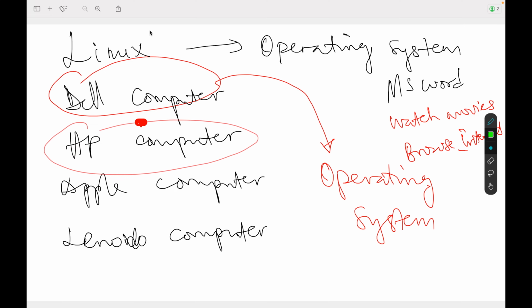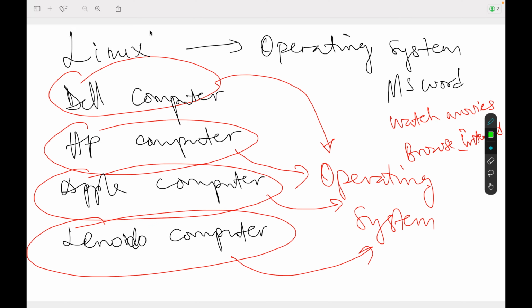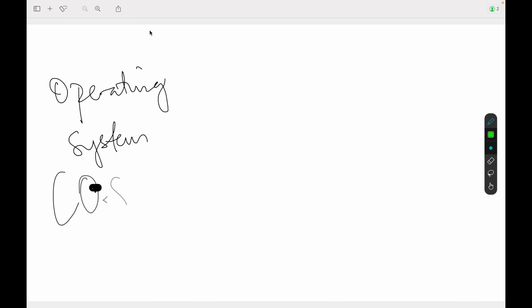An HP computer, you must install an operating system. An Apple computer, you must install an operating system. A Lenovo computer, you must install an operating system. What is this operating system? What is this OS?